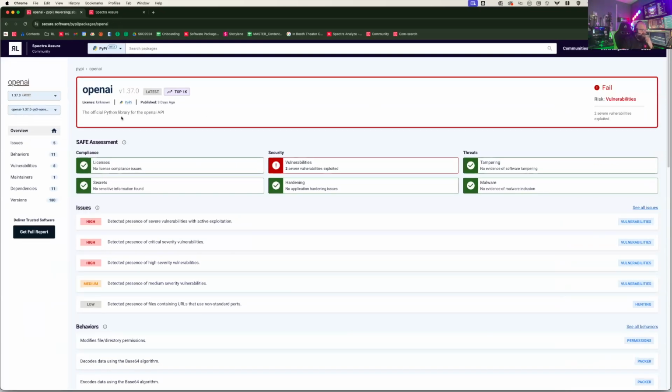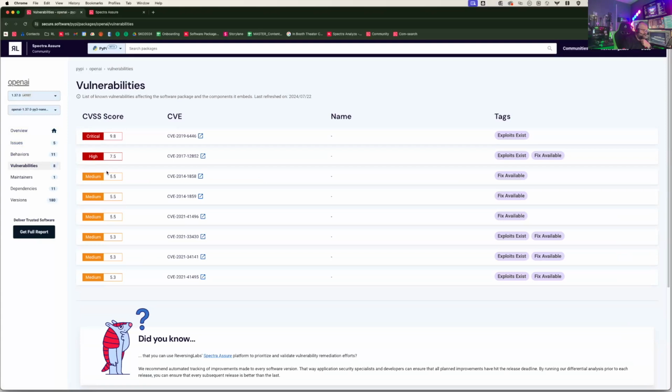So we look here and we see that it's the latest top 1,000, and it has vulnerabilities. Now, if we want to see these, we're going to go over here and we can see here are the vulnerabilities. So we click on it. Now, the reason it said, if we go back, let me go back. Notice there's a critical and a high, okay? And then everything else is medium.